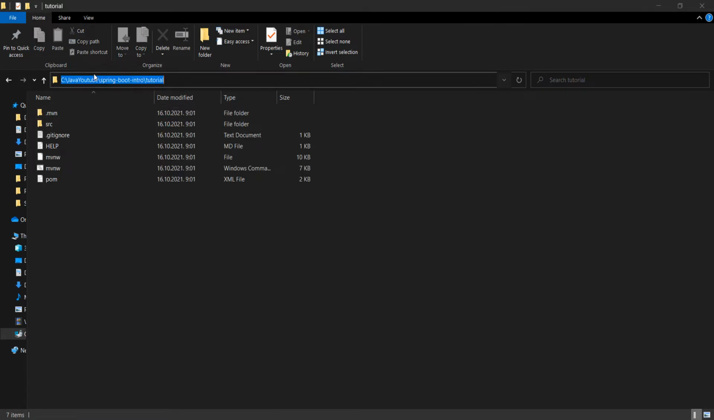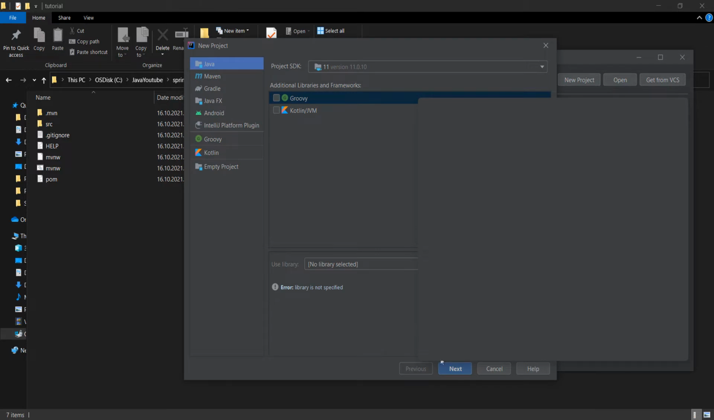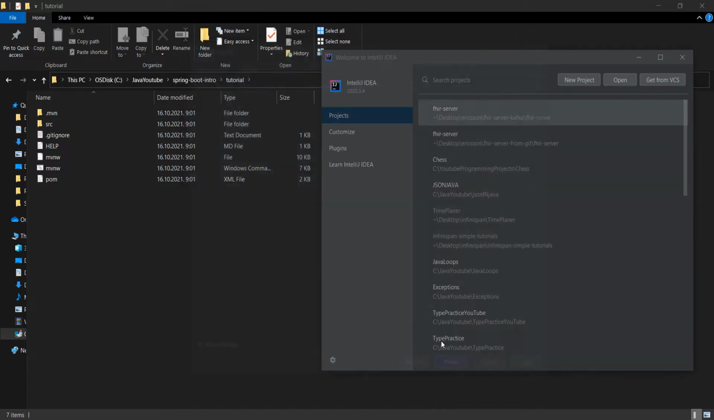You copy the path in which this project is, and you just go to your IntelliJ or Eclipse, new project, Java, next, and project location. You just paste the path which we just copied and click Finish.